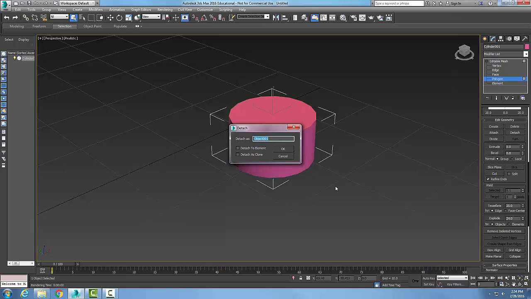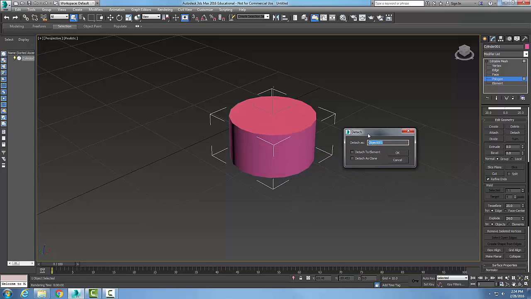When I pick on detach, it gives me a dialog box. And so I can actually name this thing. And so I'm going to say it's a cylinder top lid or something like that. All right. And I'm going to say OK.